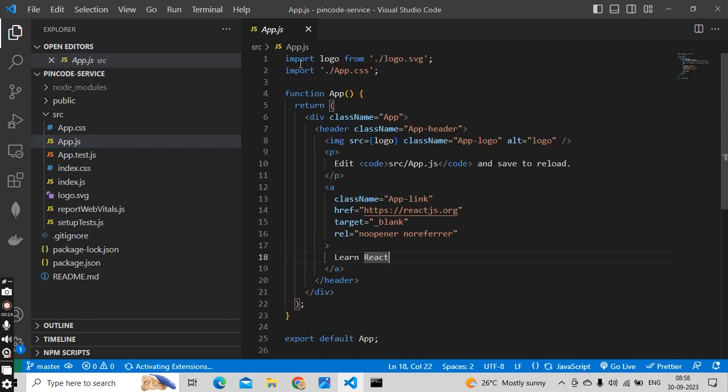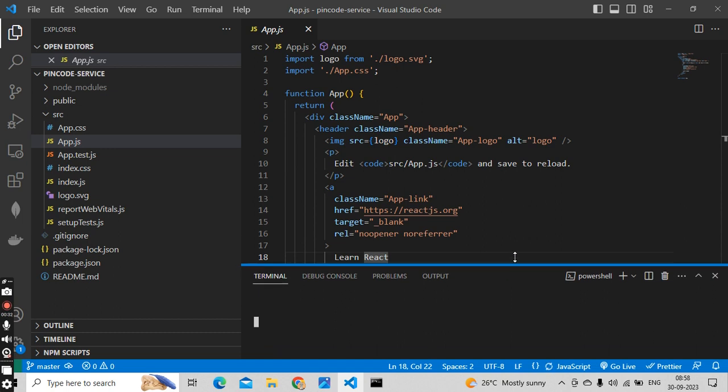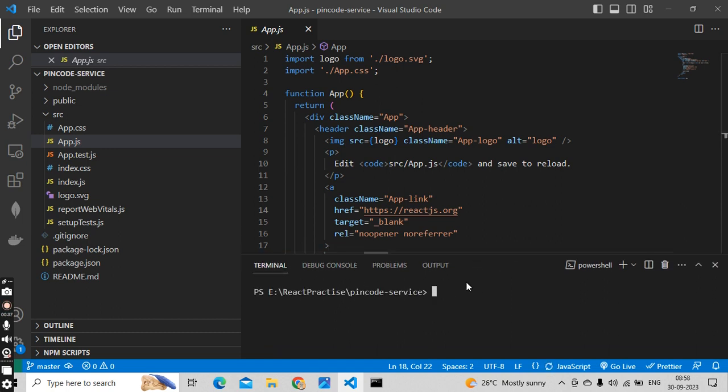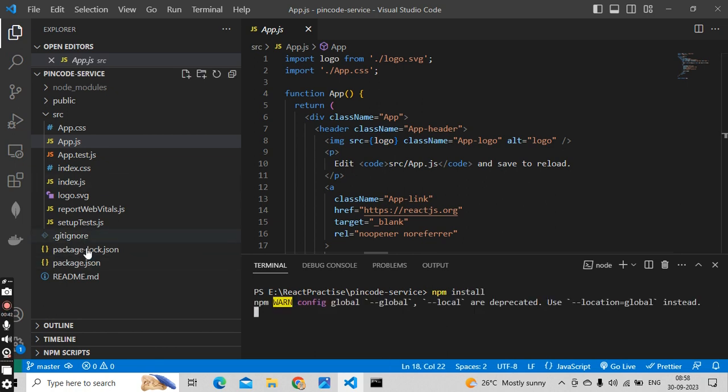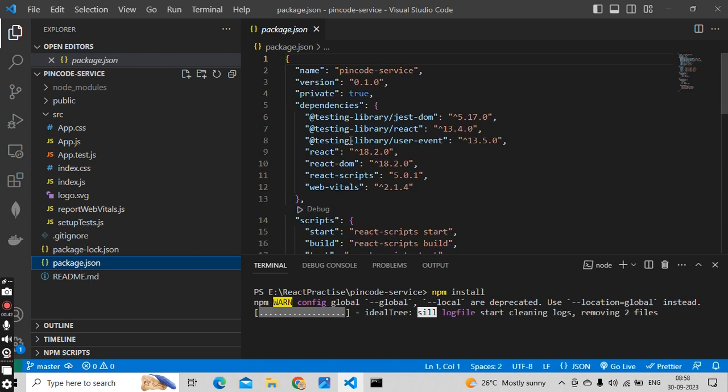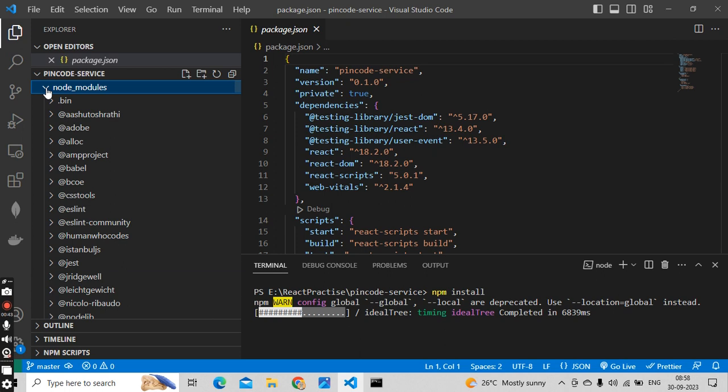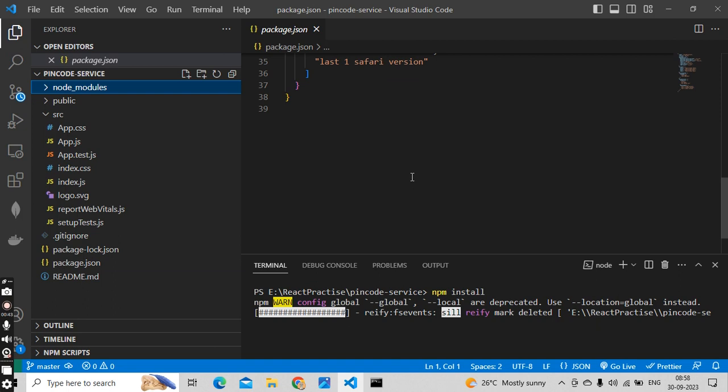Okay, now we'll see how we can run this application. Go to the terminal, open a terminal from this location, then simply run npm install. This should install all the libraries which are present in the package, download all these libraries and keep them in the node_modules folder. Once it is done, we can simply use npm start to start the application, and it will run on some local server.